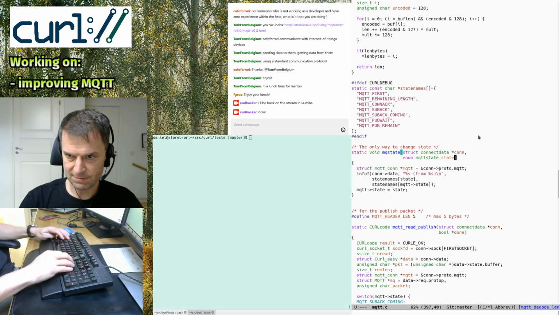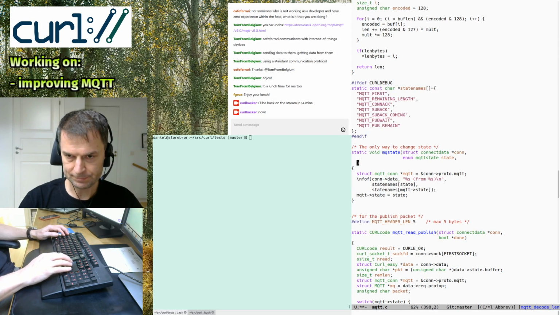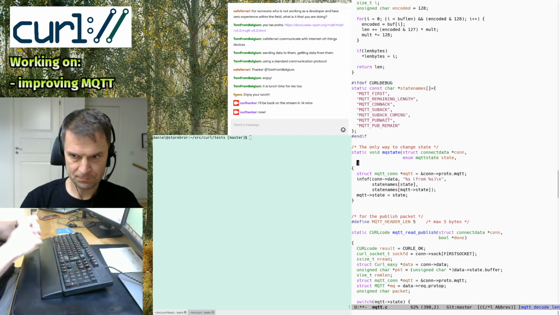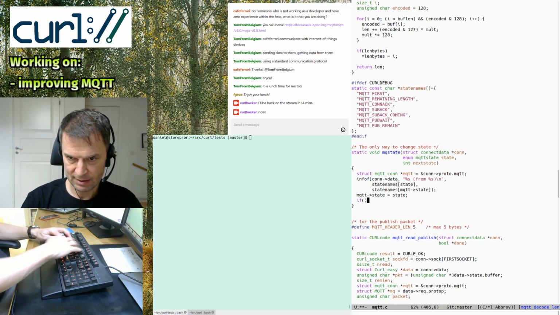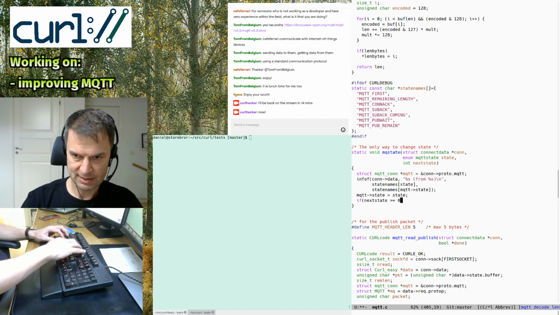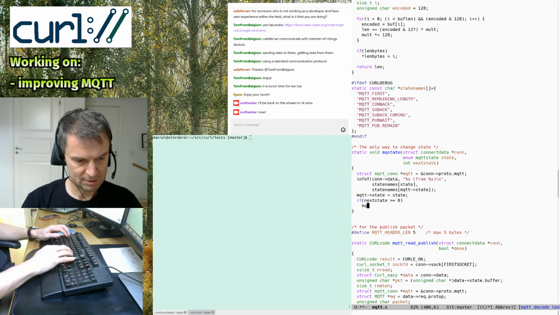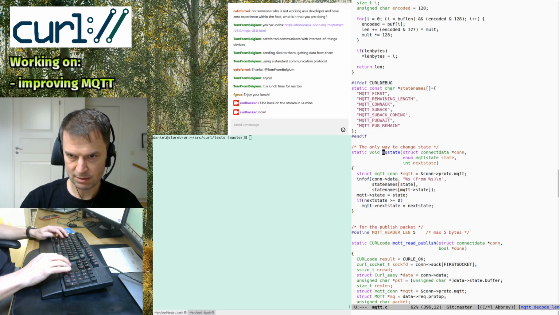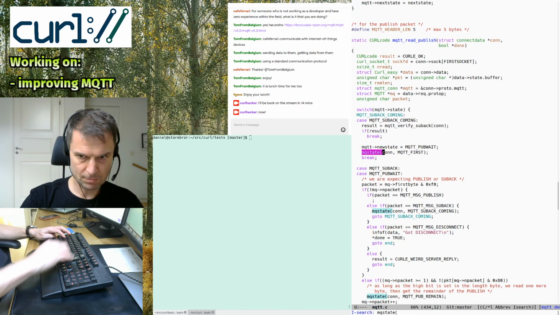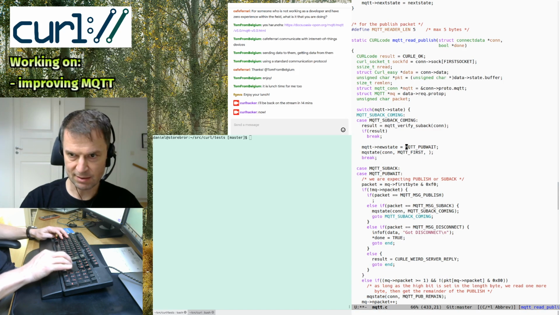MQ state is the function, so I'm going to do next state, if next state. So I can put in a negative value to prevent it from being set, like that. And then I'm going to make sure that I set next state like this.